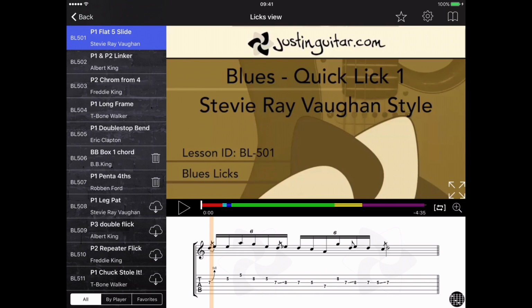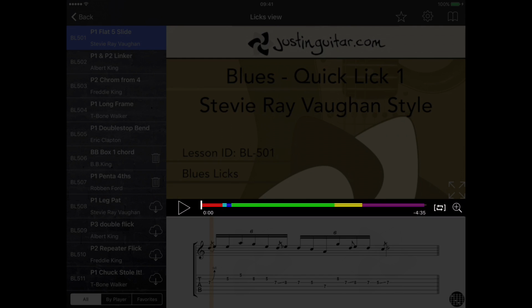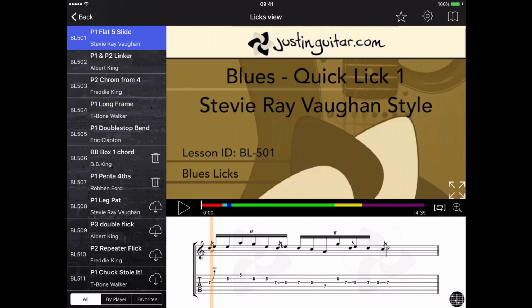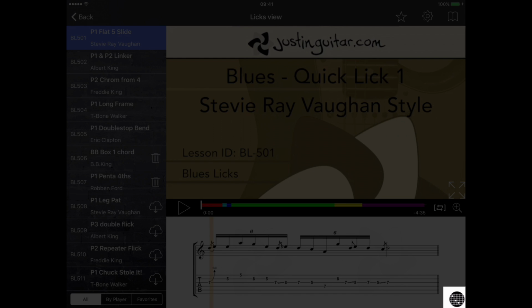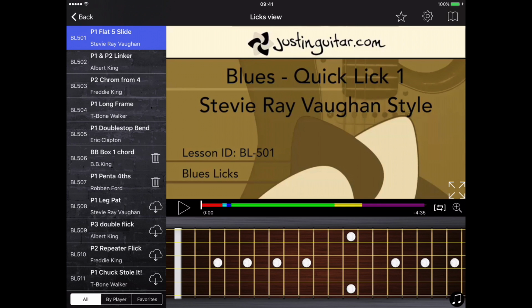Now on the right hand side of the screen, it should be fairly obvious what's going on here. We've got the video player at the top, we've got the little progress bar in between, and at the bottom we have the tab at the moment, but that can change. If you look right in the right hand corner there, it looks like a little chord box. If we touch that, it'll change the descriptions of the licks into a little neck diagram, and it'll actually show finger positions.